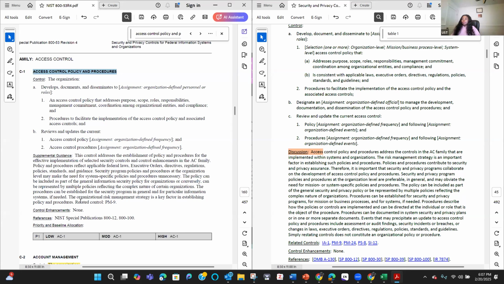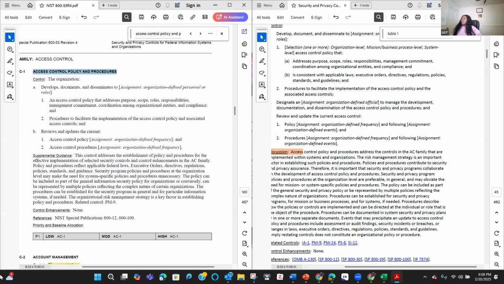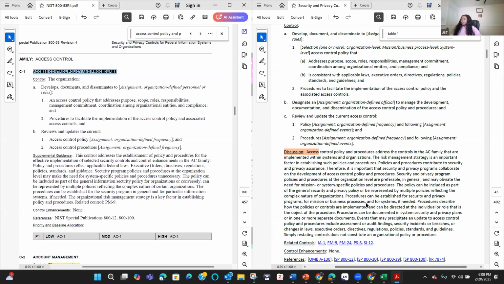establishing policy and procedure. But on the other side, if we come to Rev 5, it says that access control policy and procedure address the controls in the AC family that are implemented within systems and organizations. The risk management strategy. Do you see how they lay emphasis on this? The risk management strategy is an important factor in establishing such policy and procedure.